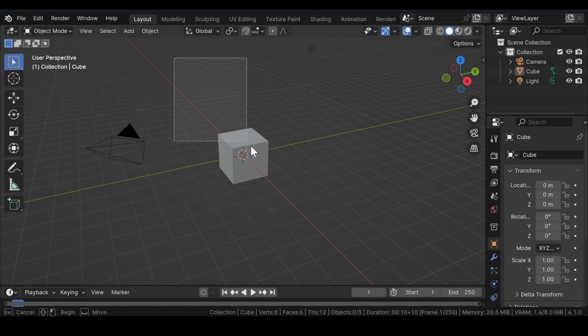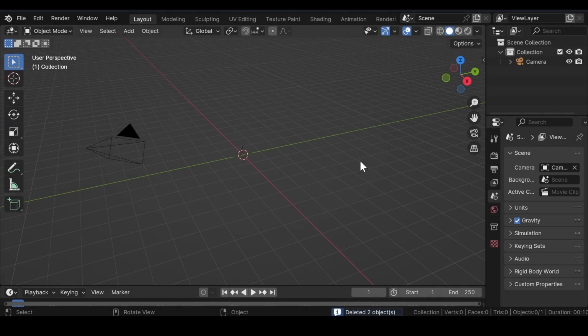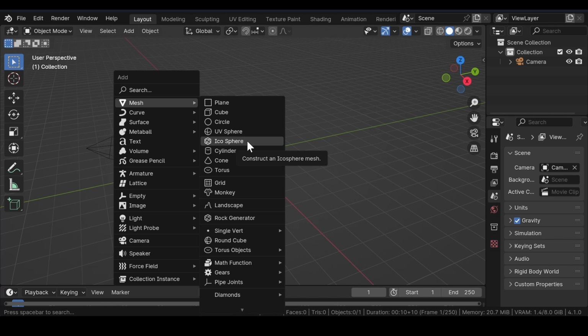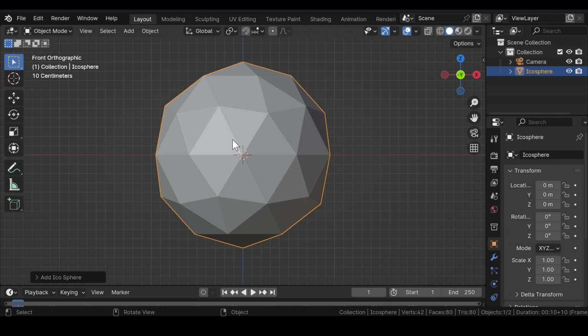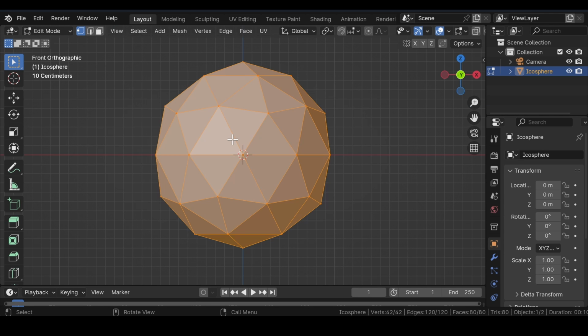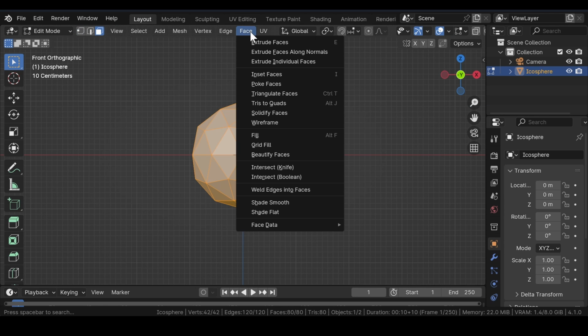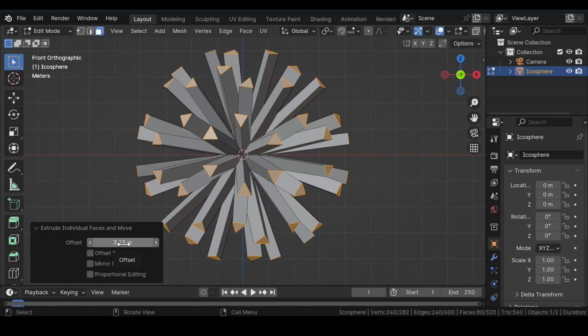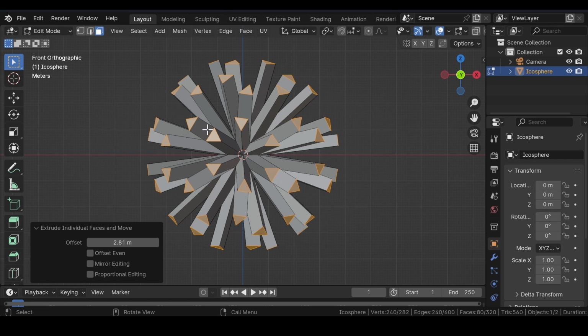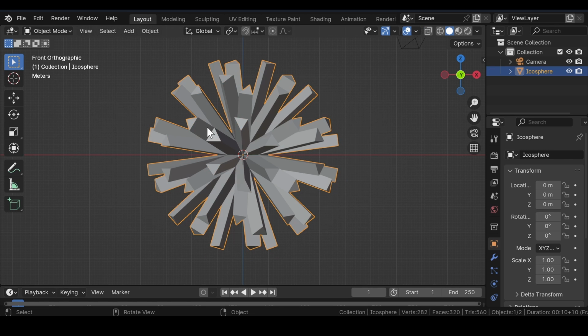First of all, get rid of both the default cube and the light source. Add a UV sphere or an ICO sphere into the viewport, but for the tutorial purpose, I am going with the icosphere. Select the icosphere, then tap Tab for edit mode, 3 for face selection, then go to face and extrude individual faces. You can get control of the offset of the faces from here. This should be fine for the scene. Now press Tab again to come out of the edit mode.